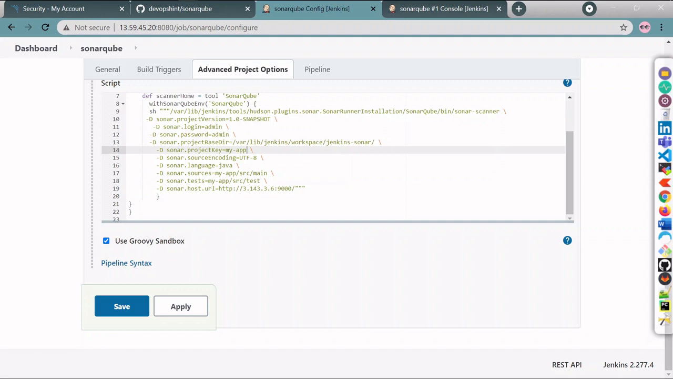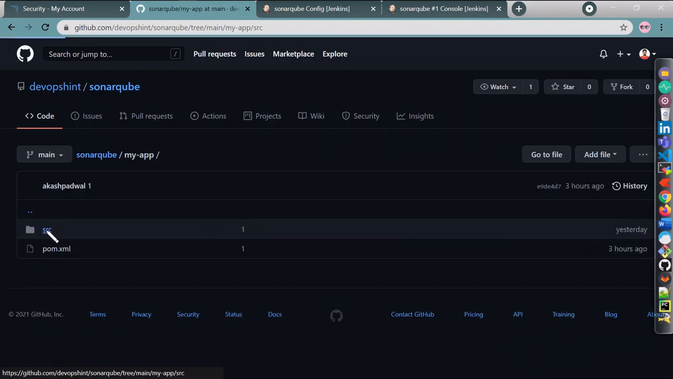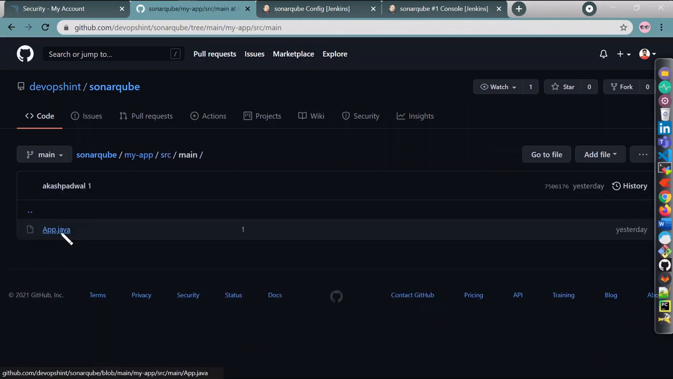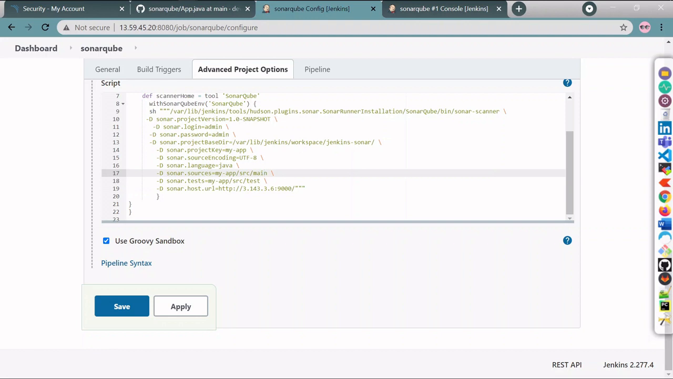It is a default encode, UTF-8, which will encode our Java project, our Java code. Then sonar.language, which is Java, because our project is in Java. Then this sonar.sources, in this we have to provide our main file. Okay, main file I will show you in Git repository. In my app there is source, and in that it is main, app.java. So this path, this my app source, we have to provide in this sonar.sources.